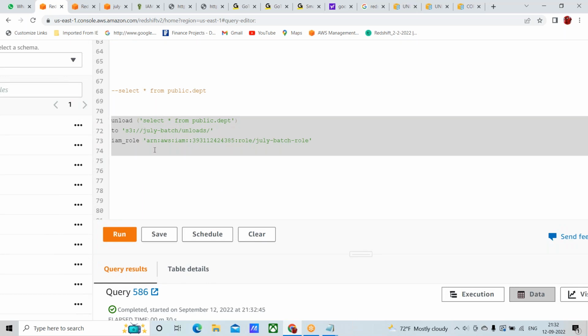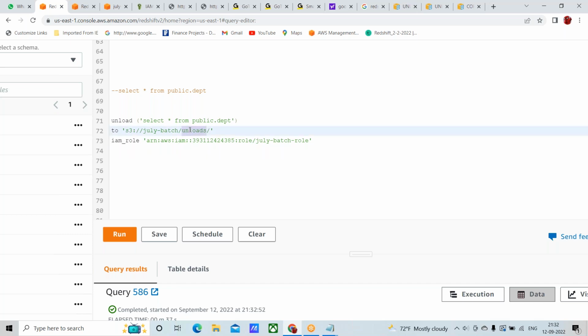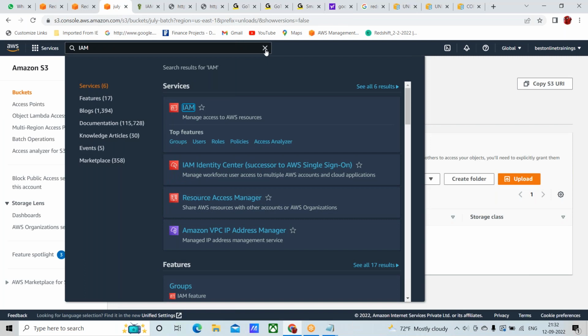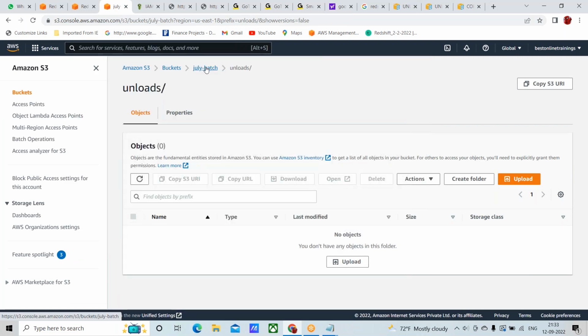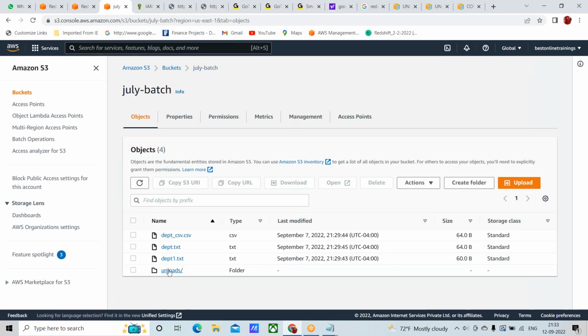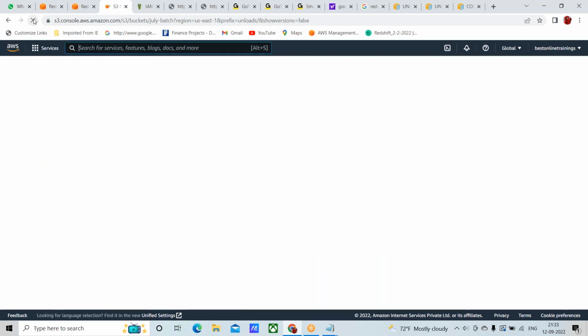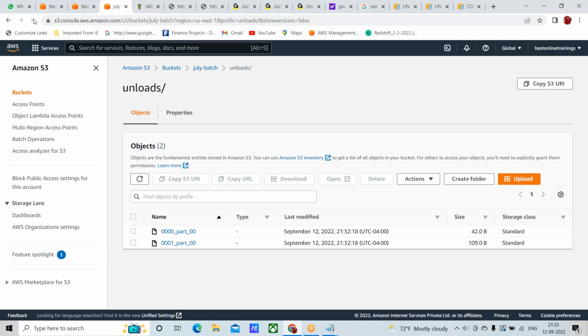Purposely I have not mentioned file format or delimiter or anything. So we can go back to the unloads and check how the file was generated. Yeah. So July batch unloads. It will take some 5 seconds, some 10 seconds to refresh the data here once the unload completes. So don't panic about it. See, it came here, unloads.